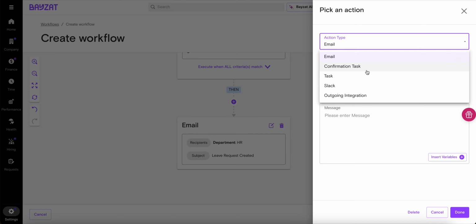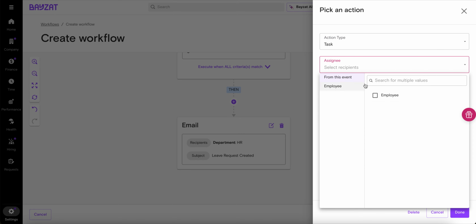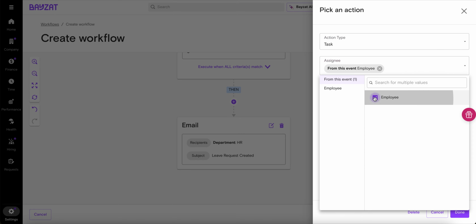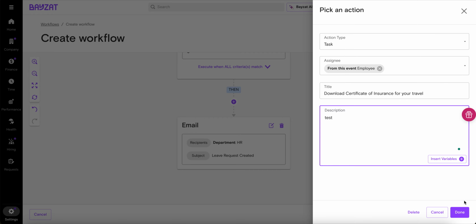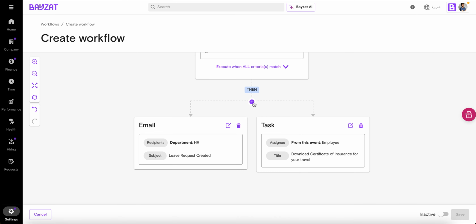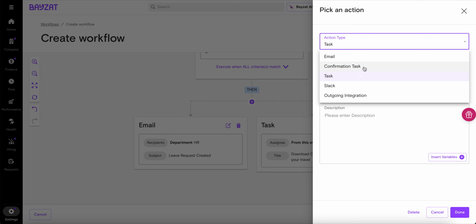So for example, I can create a task and I can say I want to assign it to the employee who requested the leave, and I can tell him, download certificate of insurance for your travel. And I can just add a description for it as well. I can also add an outgoing integration.